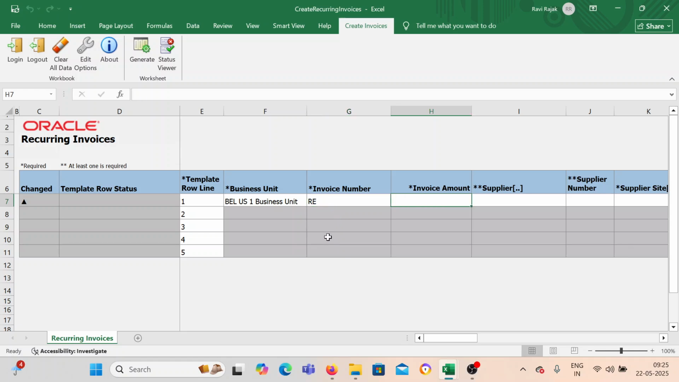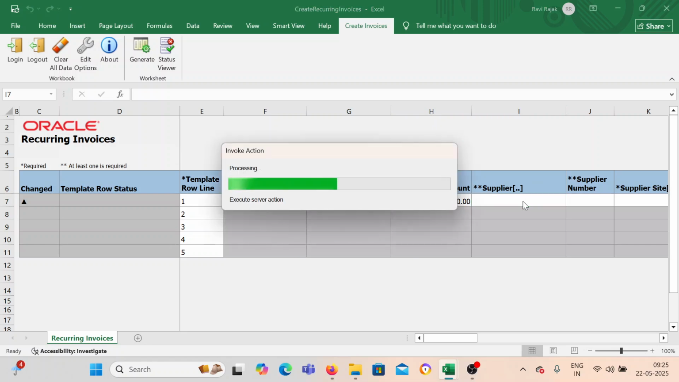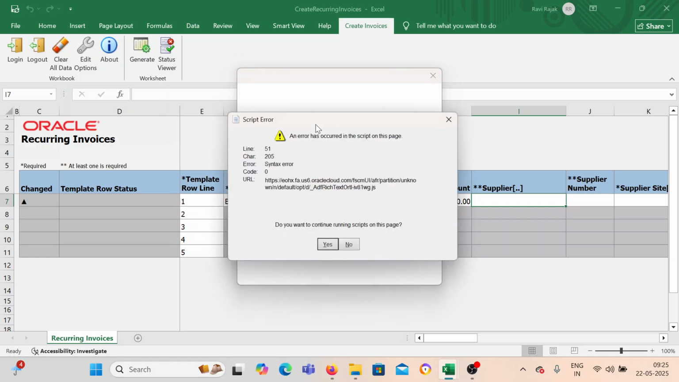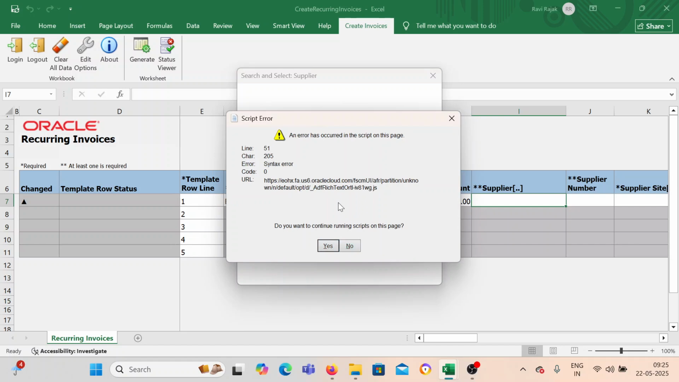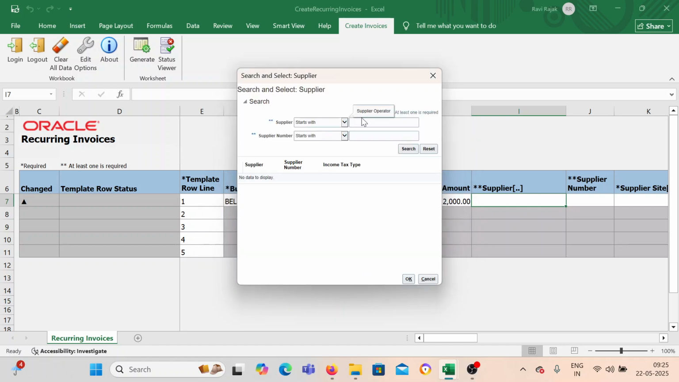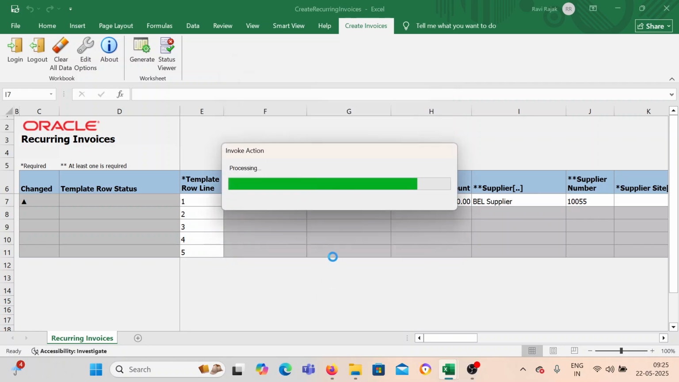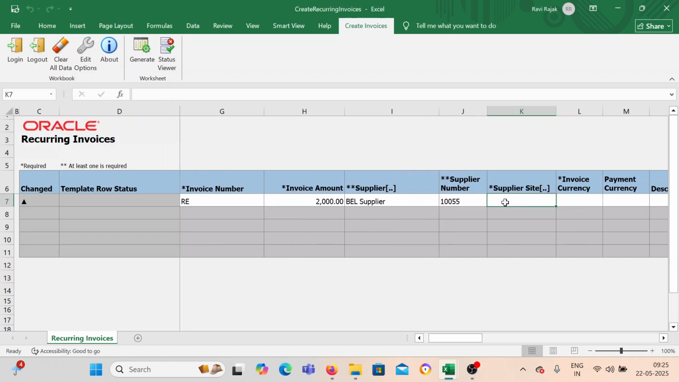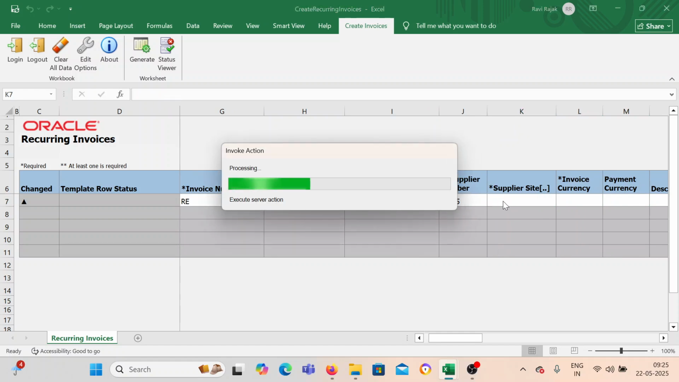So what is the amount? We can give it as, let's say, every month you are paying 2000 as internet expenses. For the supplier, double click here, and it will land on the OFC pages where you can search all the suppliers. My supplier is Bell. I'll take this Bell supplier and select the supplier site. As we have only one site, that one site will pop up.